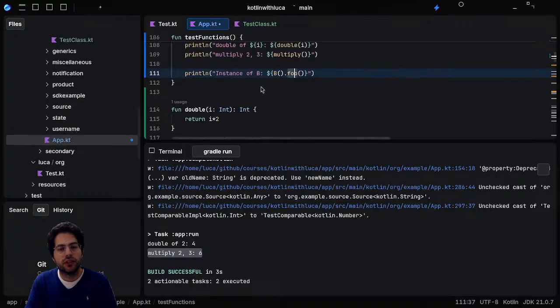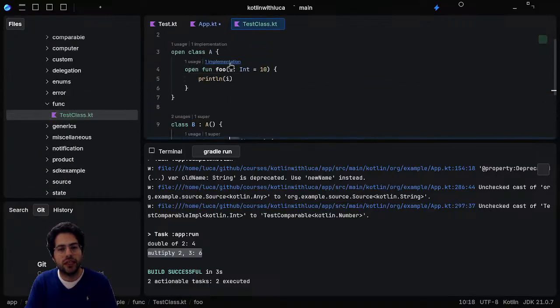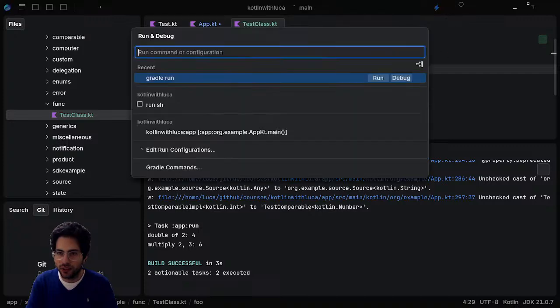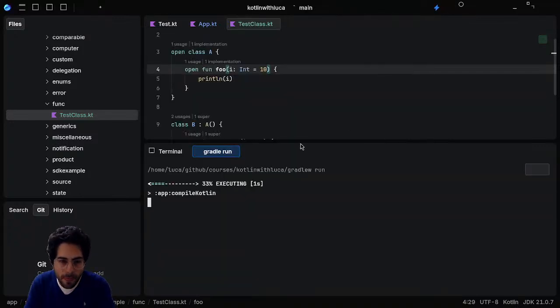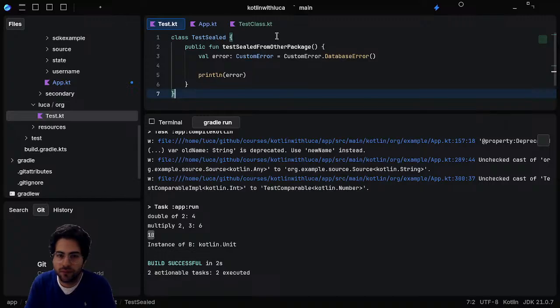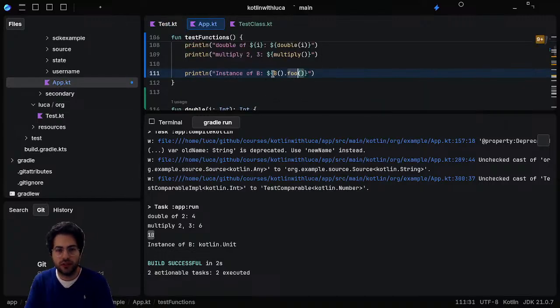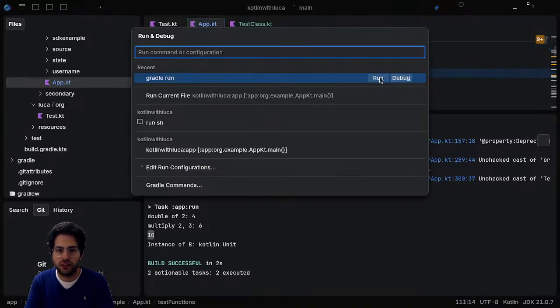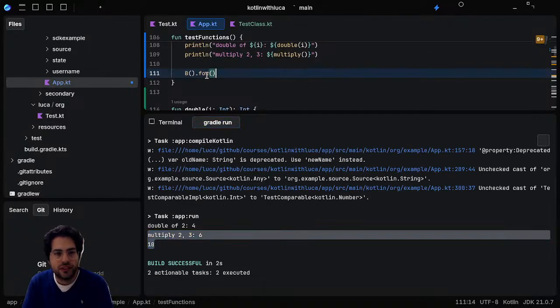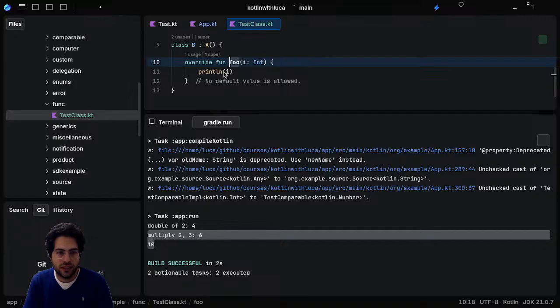This should output 10 because it takes the default parameter from the overridden class. So let's see if it does so. Yeah, it did. I'm printing, this doesn't make sense to print the instance. We just directly run it like this. So we have our 10. Full output is 10.